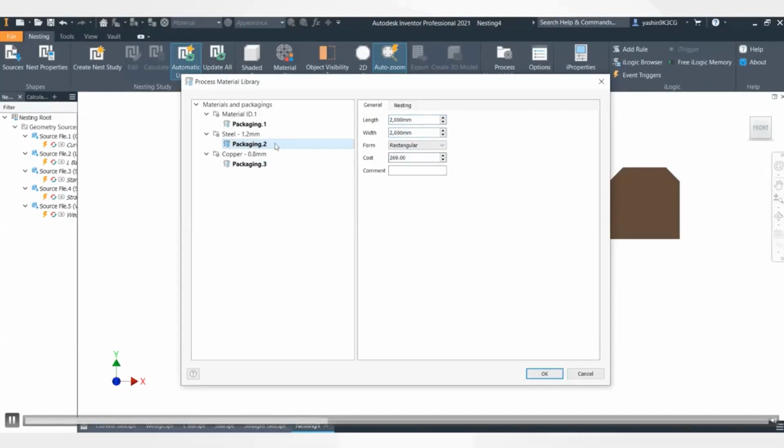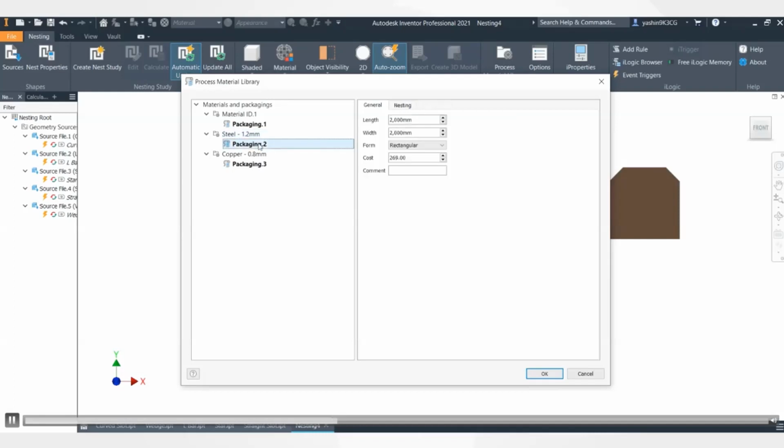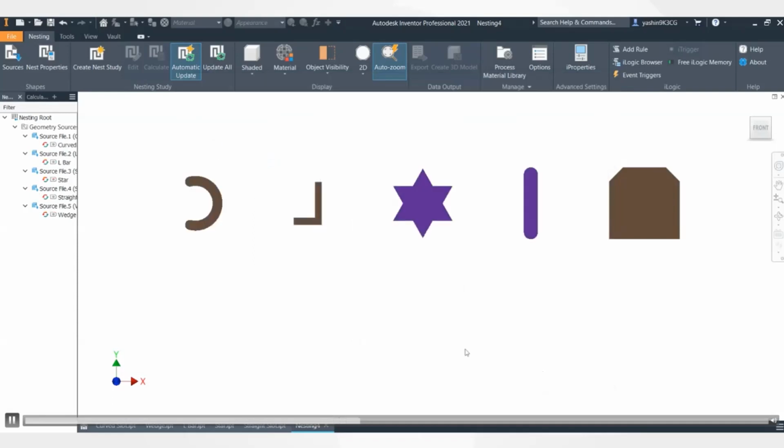So you can of course create more than one packaging, okay, for each material. For example, steel, 1.2 millimeter thickness. We don't just have one raw material size that can be used. We may have multiple. We may have a 1 by 1 meter sheet, 2 by 2, as well as a 3 by 3. So you can add all those additional packagings through that interface as default sheets to be used for your nesting study. So at this point, I'm not worried about making any adjustments. Just wanted to showcase some of the changes that you can make, and I'm going to simply select OK.